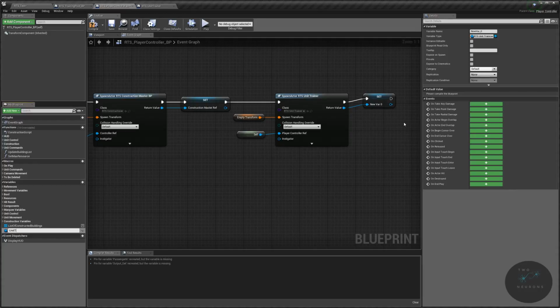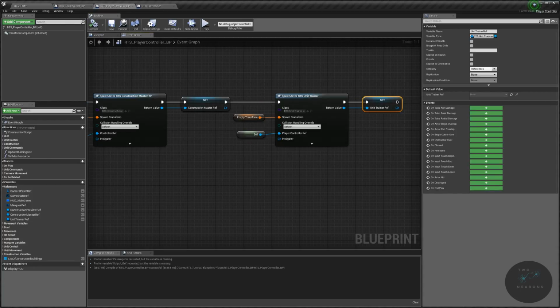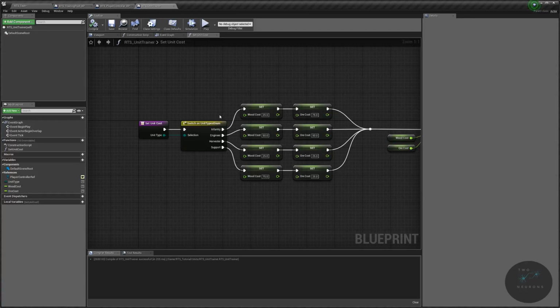And that will be unit trainer ref. And again, this is a reference, so it's going to go into my references folder. There it is. All right, so now we've spawned in this new blueprint. Compile and save, by the way. So we spawned in this new empty class that has all of our resource cost for our units in it.